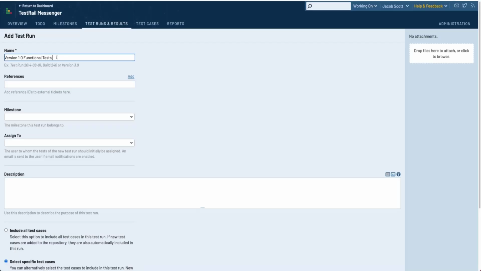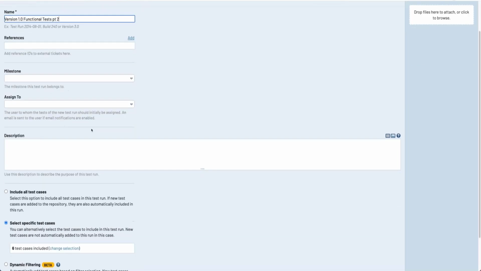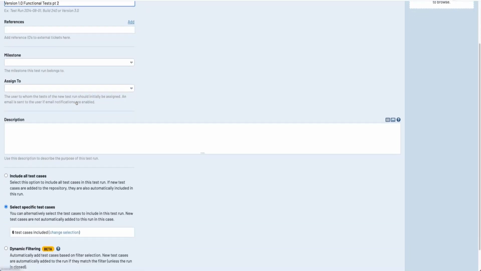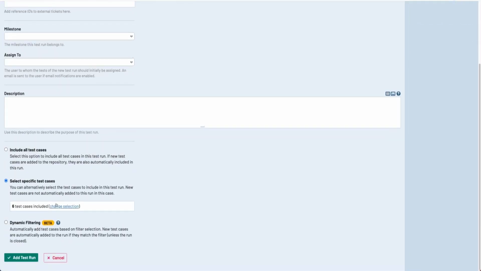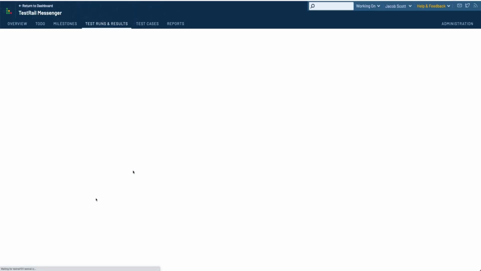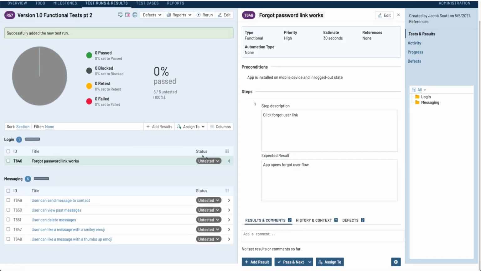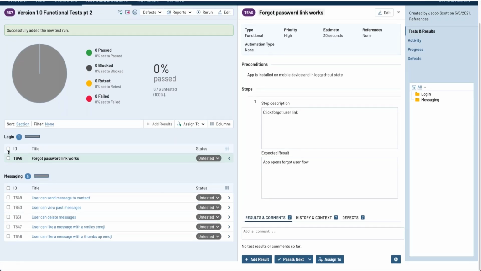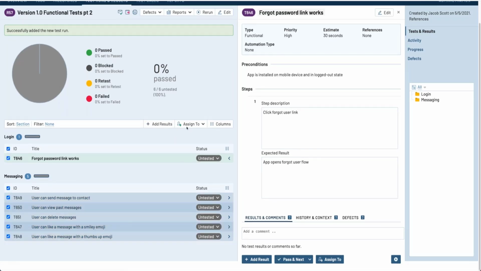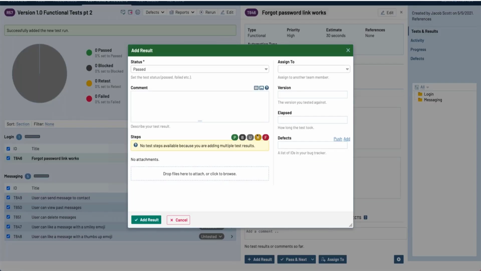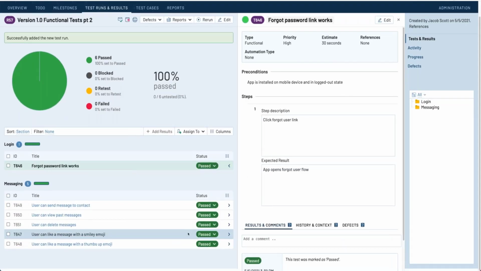This is going to be our next test run here. So it's creating just a duplicate test run, and it's only going to include the tests that previously were failed, untested, blocked, or set to retest. So none of the passed tests were brought forward. And now we can double check that everything is working here and go ahead and add these results. And that's our second test run here.